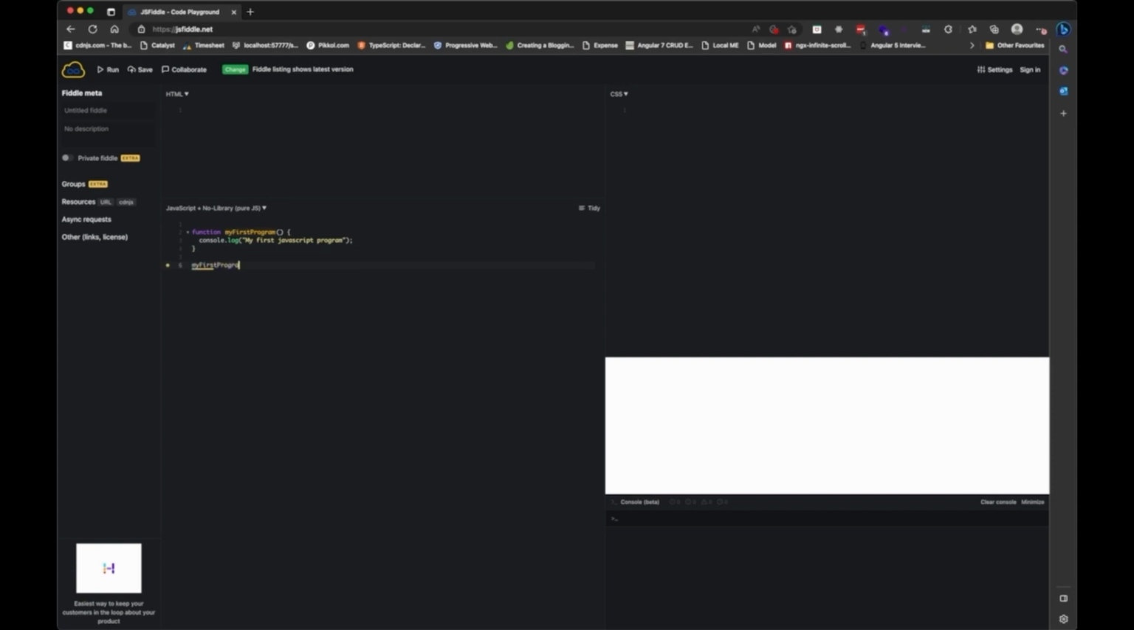Right? Simple? Okay. Now let's make this function parameterized. By parameterized, what I mean is we will send to this function the value which it needs to print in the console.